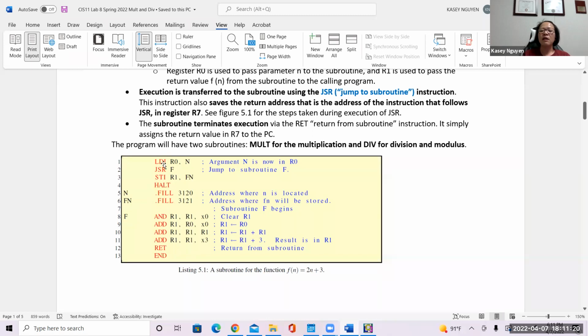Okay. So here, after we load n, we're going to do a JSR to the subroutine named F. So it's going to jump to the subroutine, and at this point it's going to go here. Okay. And here, what they did was fill in the data up here, but you can still fill it somewhere down the line. It doesn't really matter, but I like to keep the data section separate, so that way you can edit it and go there and reference it.